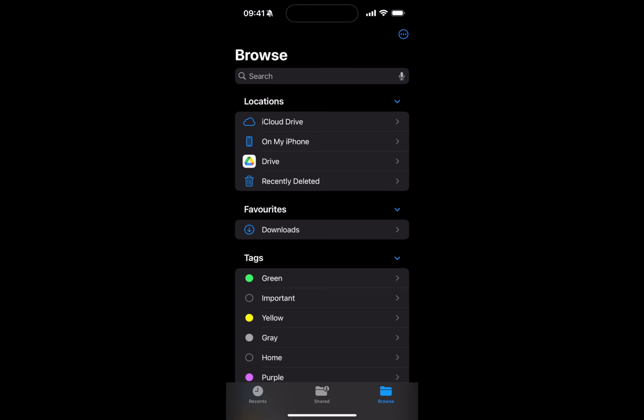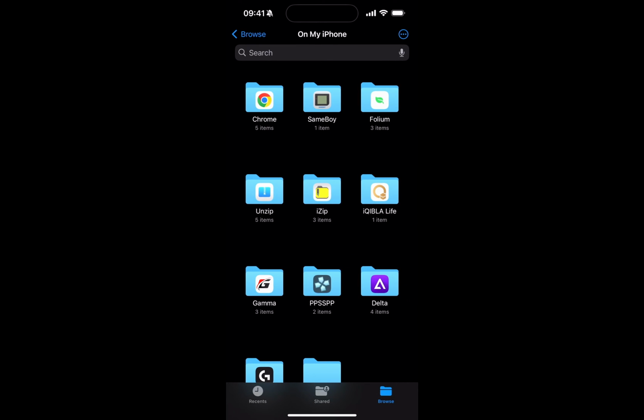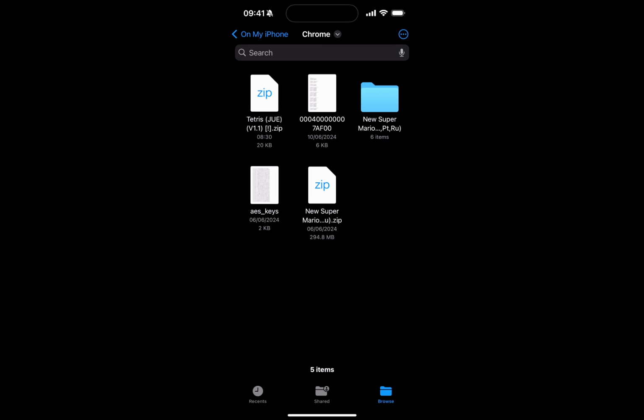So if I go to, on my iPhone, I downloaded it in Chrome. I have the Tetris game, so a .zip file. If I click it, it unzips it. So it needs to be in the .gb format. If it's like a .7z, you can rename that to .zip and unzip.